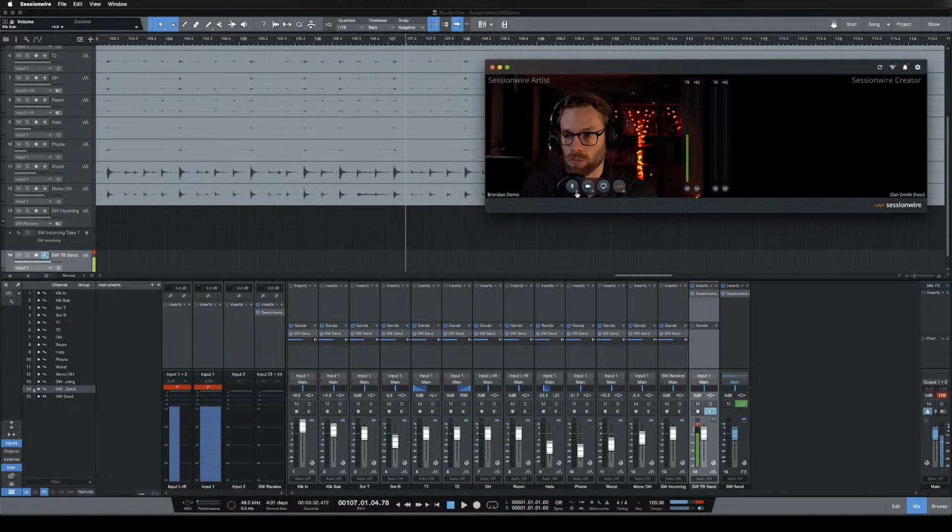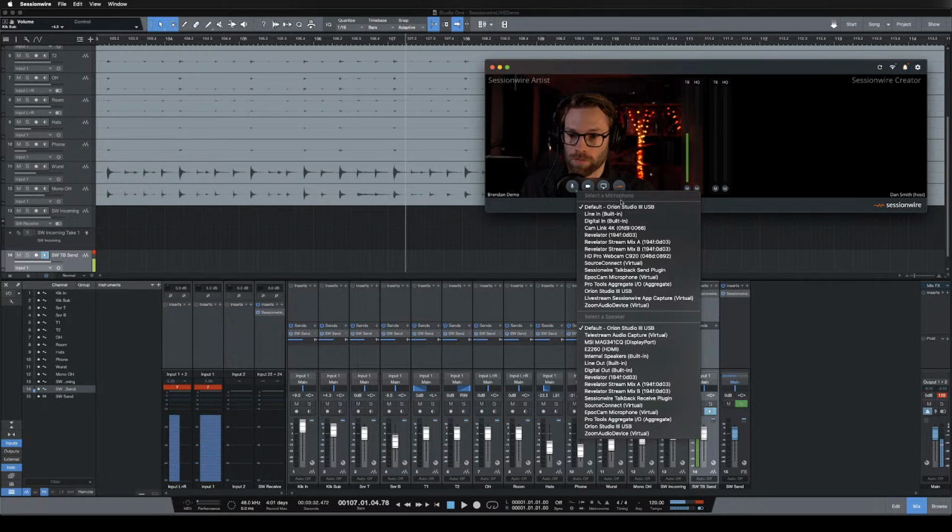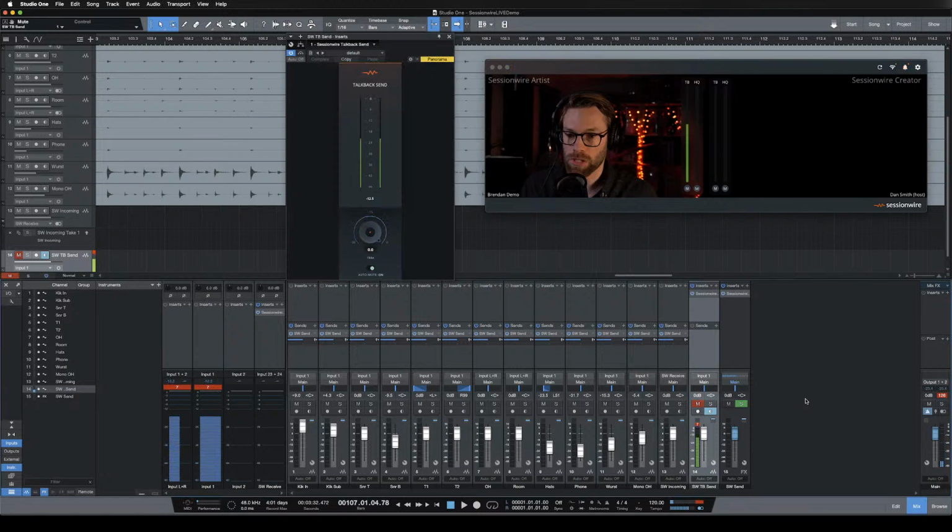And now in Sessionwire, I'm going to change the microphone to the Sessionwire Talkback Send plugin. I'm going to mute that channel too so we don't get feedback. But now my Talkback audio is coming from Studio One. It's this microphone into Studio One via input 1, back to Sessionwire via the Sessionwire Talkback Send plugin.